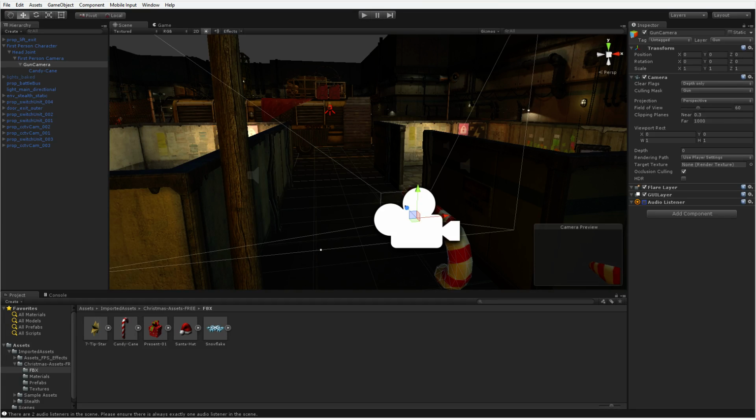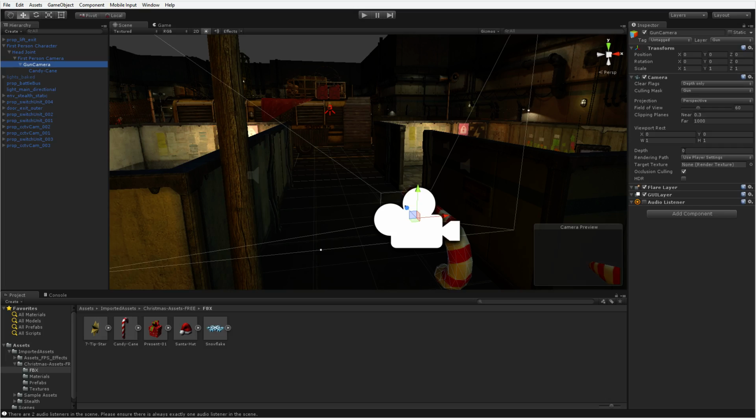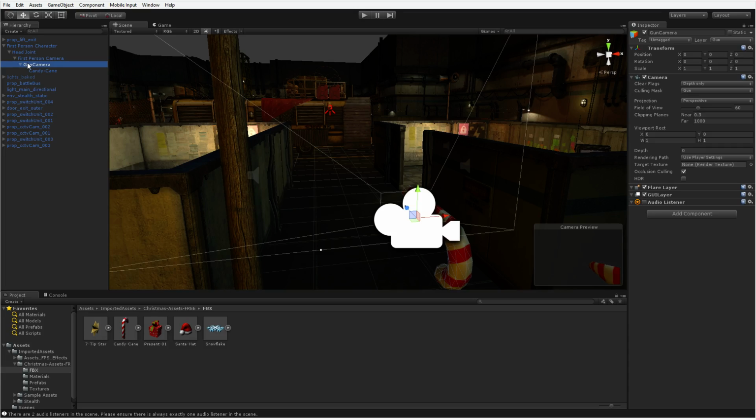One of the questions: is the camera drawing order based on the hierarchy position? The answer is no. If I go to the first person camera, I will see that its depth is -1, so it is the lowest order. My gun camera's depth is 0. So the first person camera draws first because its depth is -1. The gun camera draws second because its depth is 0. If I had another camera that had a depth of -2, it would draw before the first person camera, or a depth of 1 would draw after the gun camera.